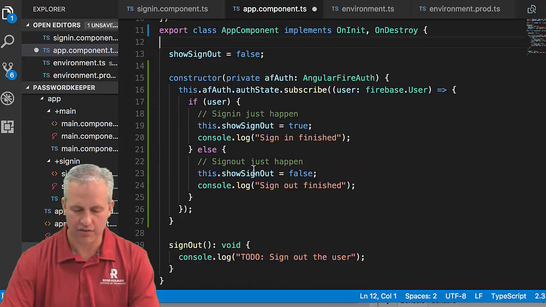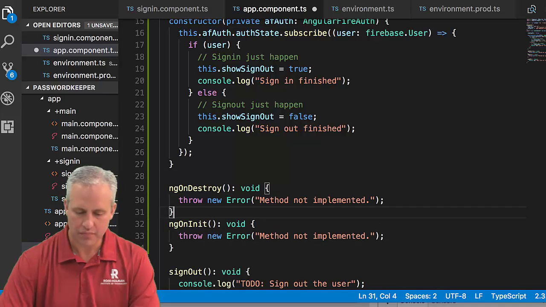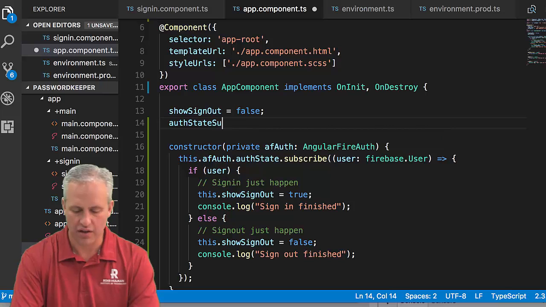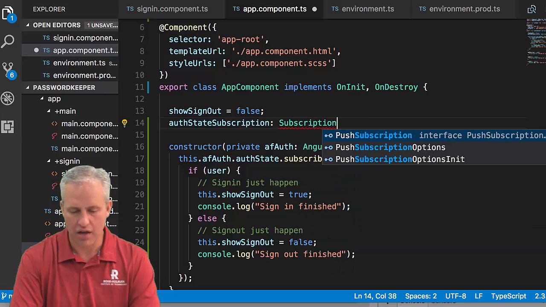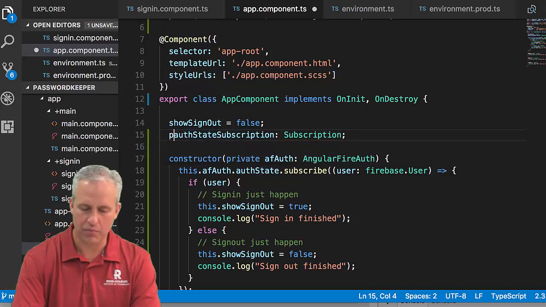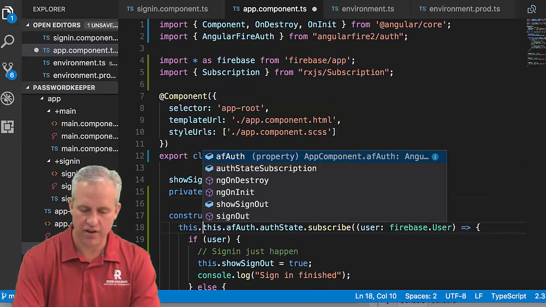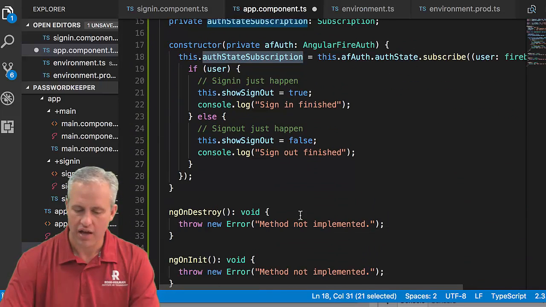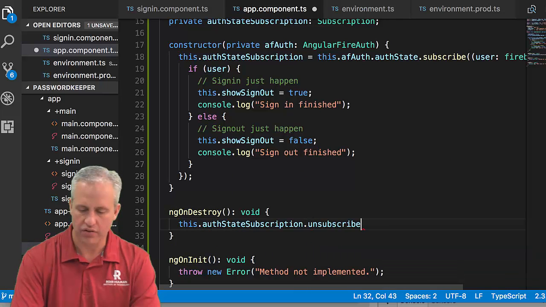So if I were to grab these guys, best practice bums me out sometimes, but it's important to do. If I want to unsubscribe from this guy, I need to have a handle to him. So this is my auth state subscription, and it is of type Subscription, which is going to be an import from RxJS, and this can be private. I don't need this in my HTML or anything. But what we do is we just say this.authStateSubscription is equal to that. Whenever you subscribe, it gives you a handle to it, and then within ngOnDestroy, you just say this.authStateSubscription.unsubscribe.